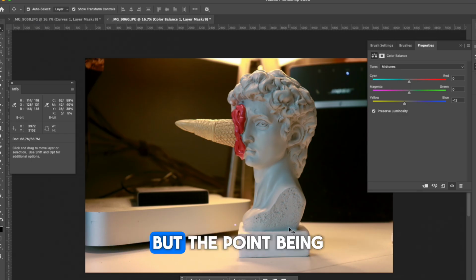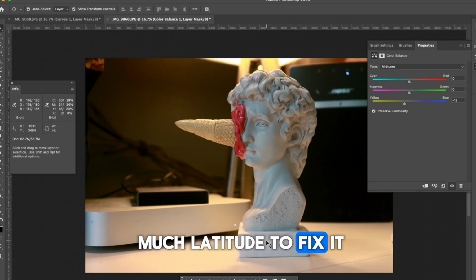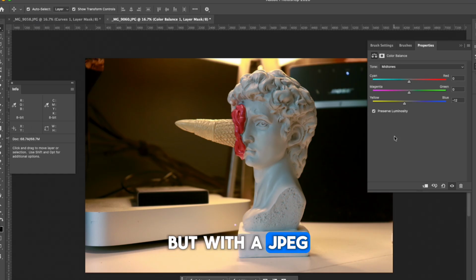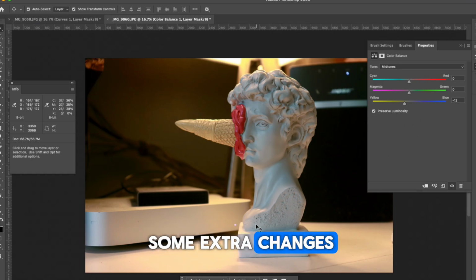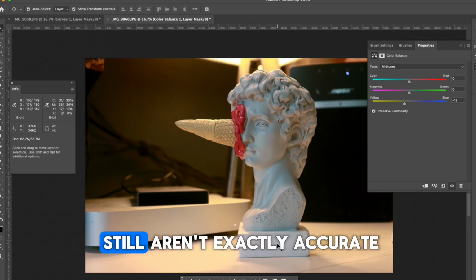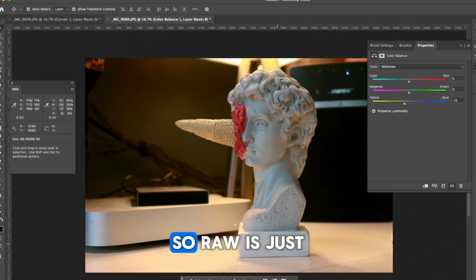But the point being, in RAW, I can just click one thing and fix it because it has so much latitude to fix it. But with a JPEG, I have to do some extra changes, and sometimes those changes still aren't exactly accurate. So RAW is just a lot easier to mess with for color editing.